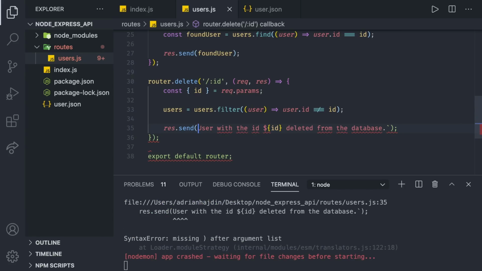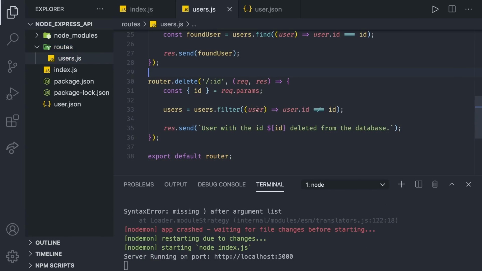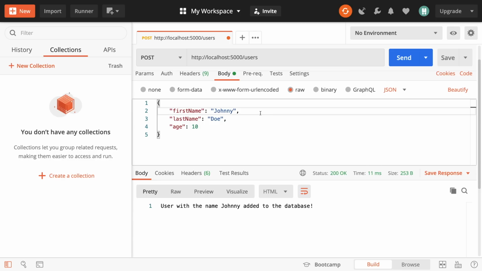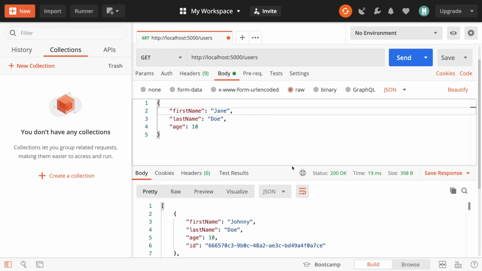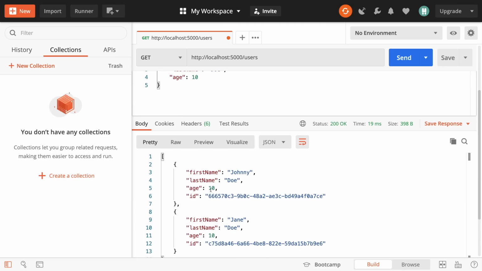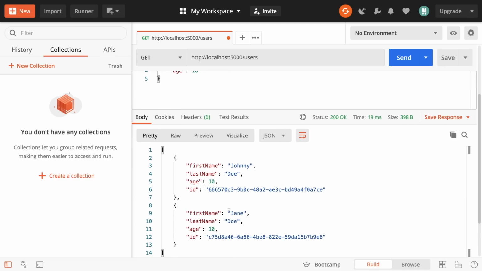Okay, so now if we test that out, let's go back to the Postman. Remember, we cannot make delete requests or any other requests other than get requests from the browser. So we need to go back here. Let's create Johnny. Let's also create Jane. You can see Jane added to the database. And now if you make a get request, we should be able to see all the users. And you can see them right here. First name Johnny and first name Jane with their own corresponding ID.